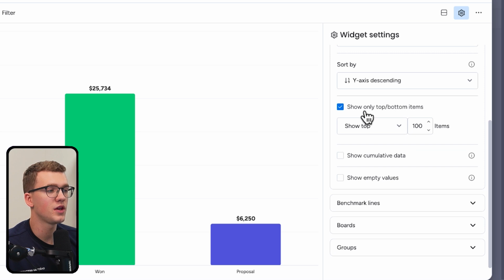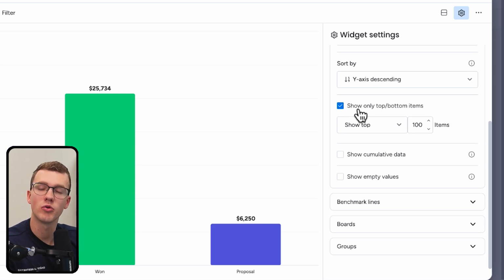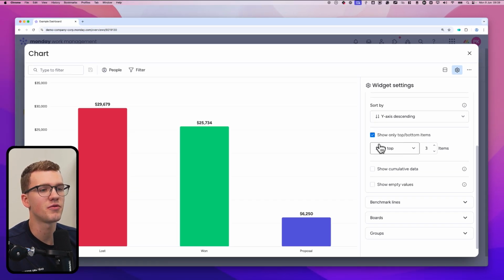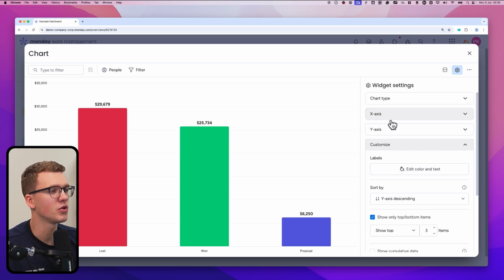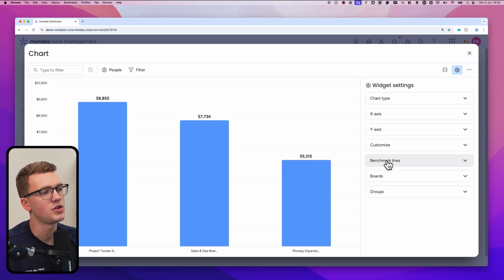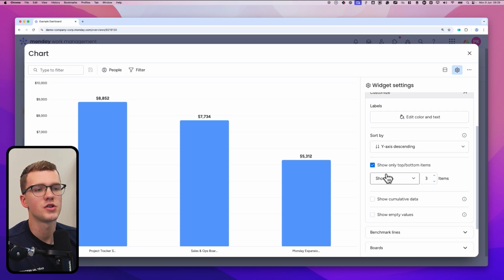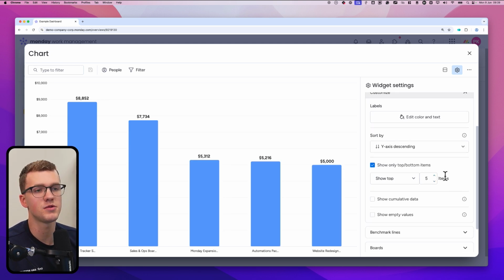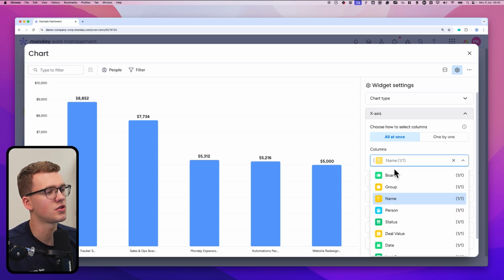Then there's some more things showing only, for example, the top or bottom items. So maybe it's only relevant for you to show the top 5 items or the top 3. As you can see, this doesn't really affect the current one. But if I were to put, for example, let's say name here, as you can see, now it actually does affect it. So if you want to, for example, make the top 5 biggest deals, we go for the top 5 items, and there you go. We have the top 5 biggest items or deals of my board. So I'll go back to a status column for now.